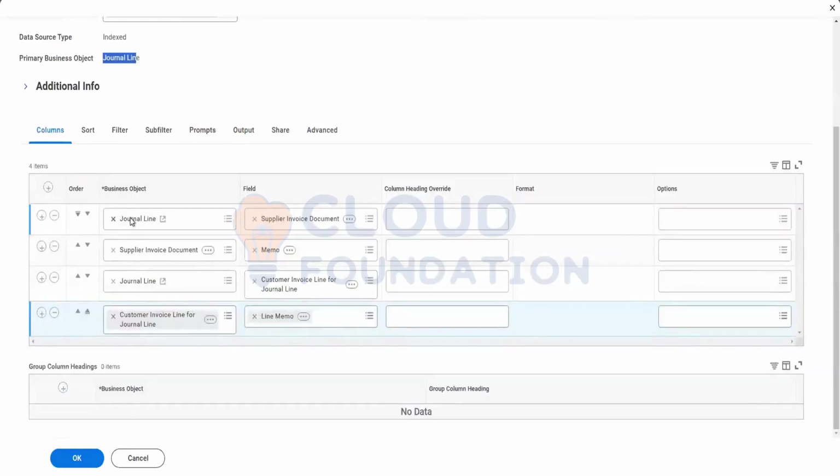Now in the journal line, you are pulling the supplier invoice. Let's say this is the supplier invoice, and from this supplier invoice, you are pulling the memo. Similarly, for the journal line, there is another customer invoice document or customer invoice field.